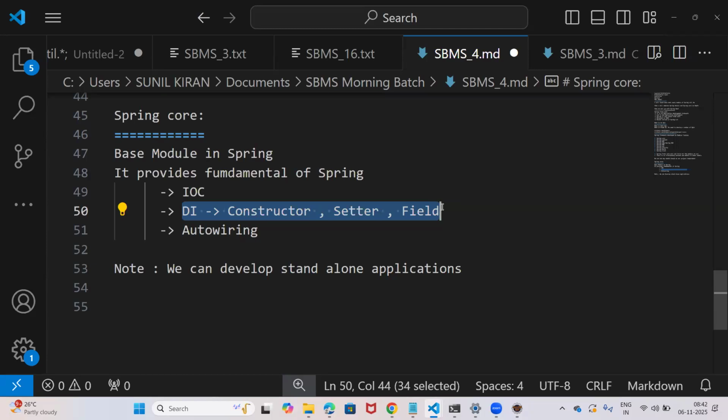I will teach all these three via CoreJava, then I'll go for the Spring framework. So in the IOC container, the beans are created and dependency injection happens, and we can go for either constructor, setter, or field injection. Yes, exactly.